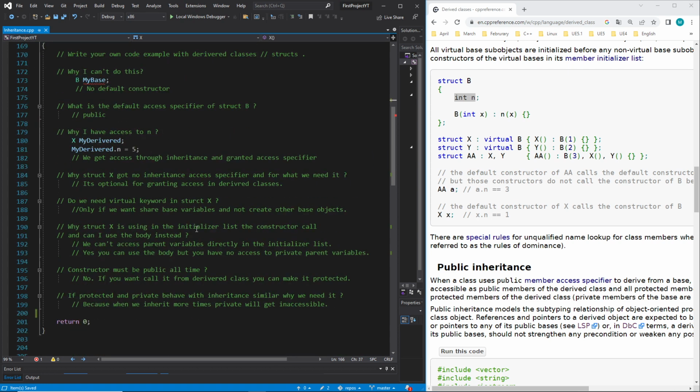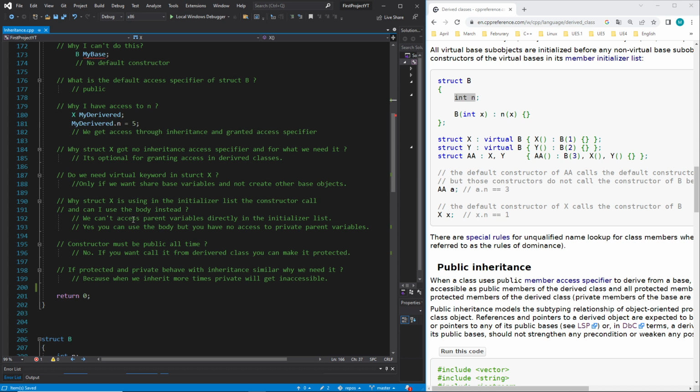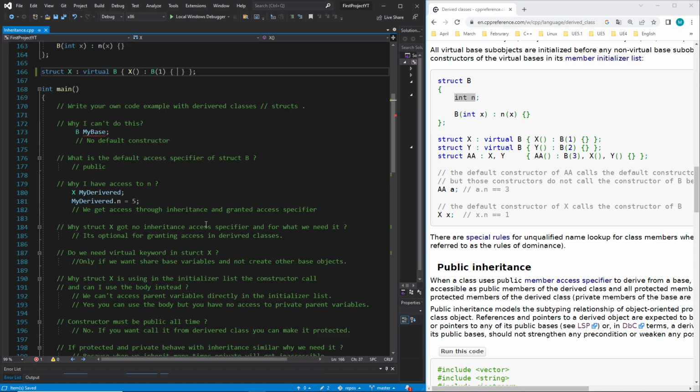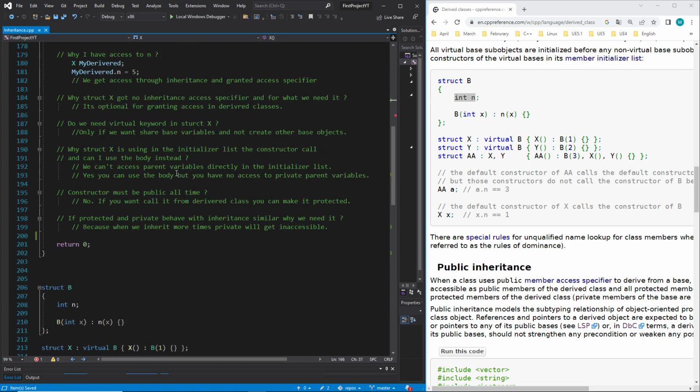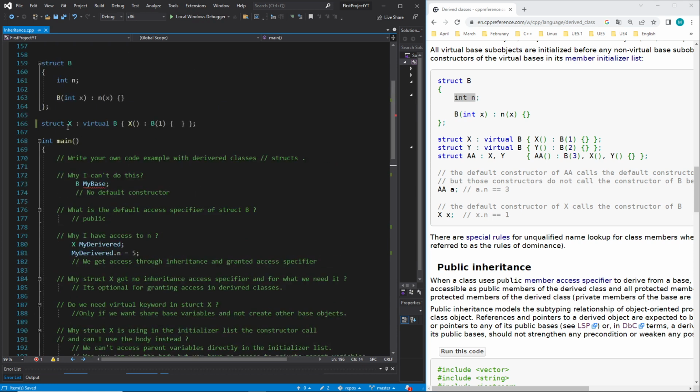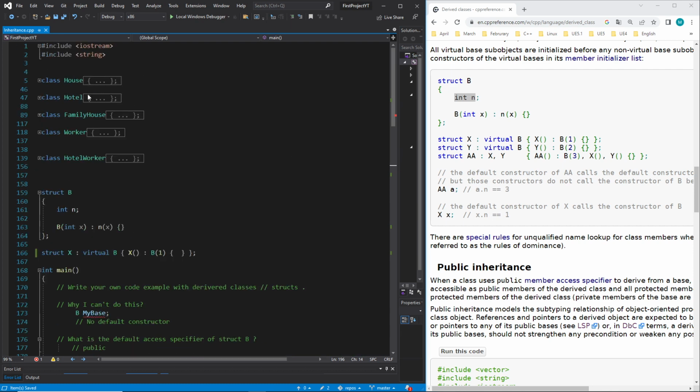All right, let's go one step further, and it says, can I use the body instead? Yes, you can use the body instead, and like I said, it has advantages and disadvantages. So let's go on. Here it says the constructor must be public all the time, and that is not true. With the derived class, we can now make a new access specifier for the constructor, which is protected. Let me show you this in my example.